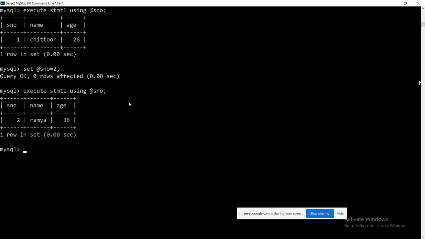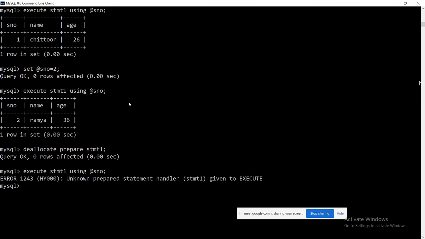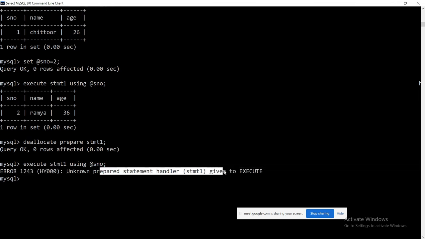Once I have completed the usage of the prepared statement, I can deallocate that statement by using the deallocate command. What do I need to deallocate? The prepared statement, the statement name, stmt1. That's it. I have deleted stmt1. Now can I use that statement again? No. That's why it is showing unknown prepared statement handler given to execute. This is the concept of prepared statements. That's it.